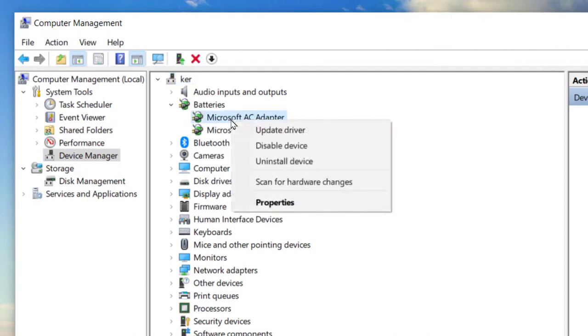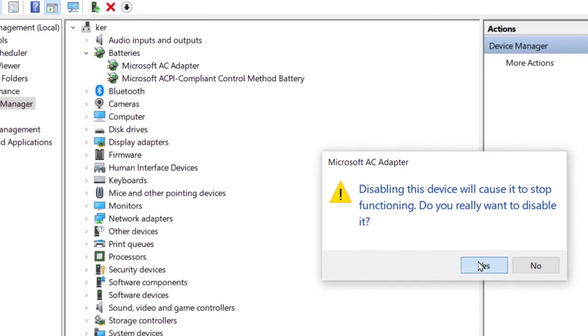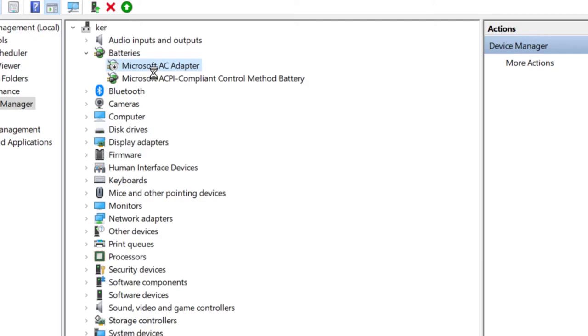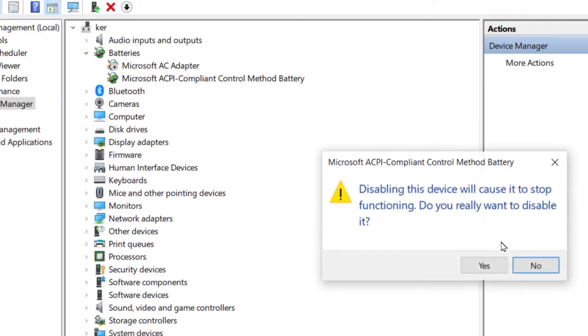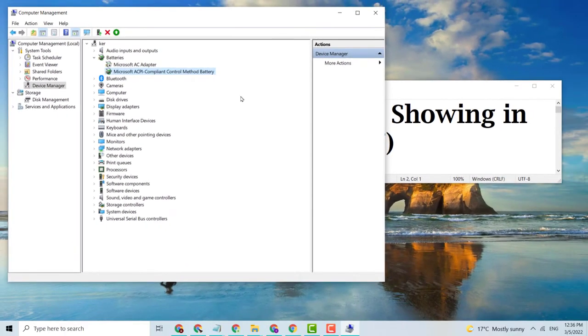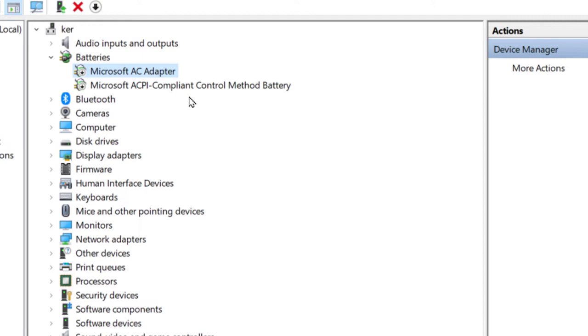After that, click on Disable Device, click on Yes. After that, click on Disable Device, click on Yes. Now the icon is not showing. If you want to enable it, click on Enable Device.